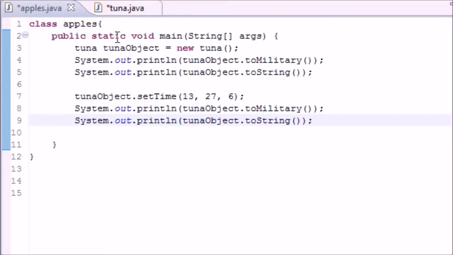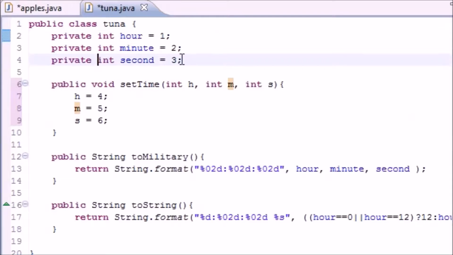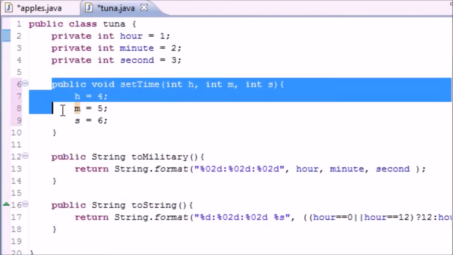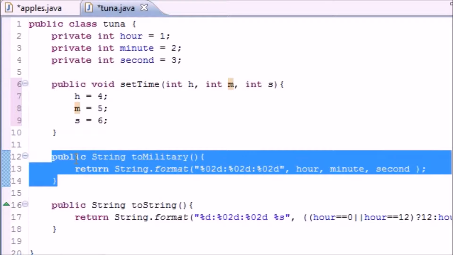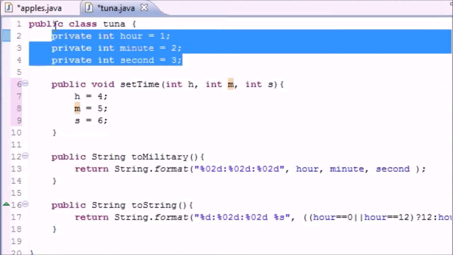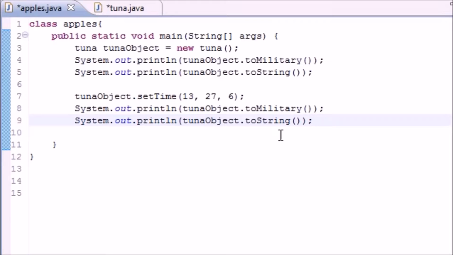So let's first of all talk about access to these private variables right here. What private means is that these variables are private, meaning that only these methods have access to it. Only these methods in the same class, this tuna class, can use these variables. So what if we try to use these private variables in another class, like our apples one? Well, let's go ahead and try to do that right now.